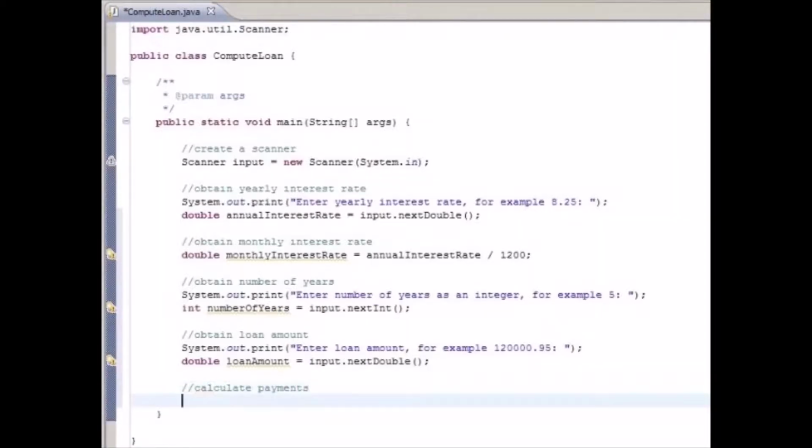The first one we're going to calculate is the monthly repayment. And this is going to be stored as a double as well. So double monthlyPayment equals. Now this is going to be a fairly long mathematical expression, but we'll break it down as we go. So the first step is taking the loan amount, multiplying it by the monthly interest rate, and then dividing it by, and we're going to use parentheses to separate parts of our equation.